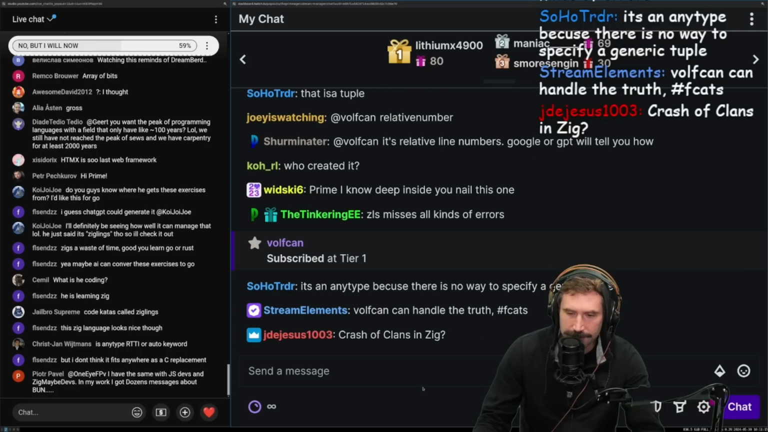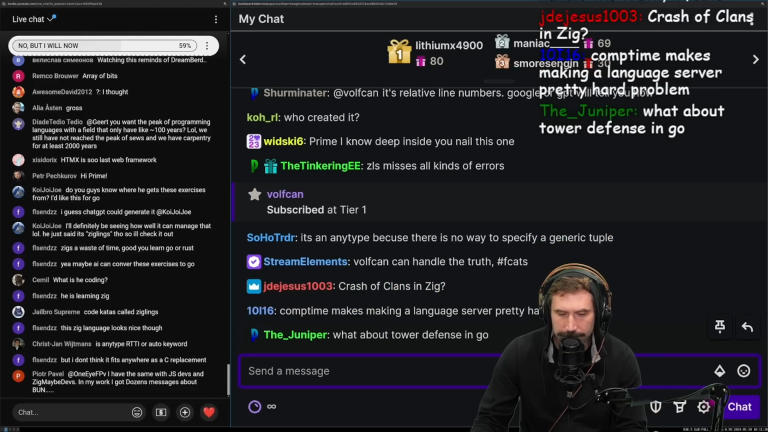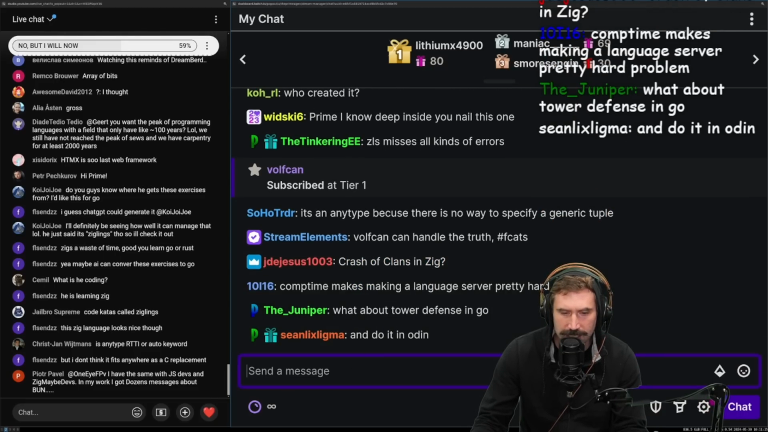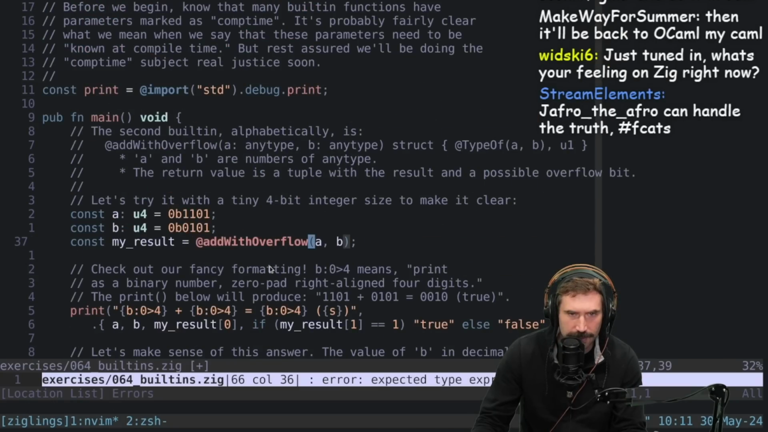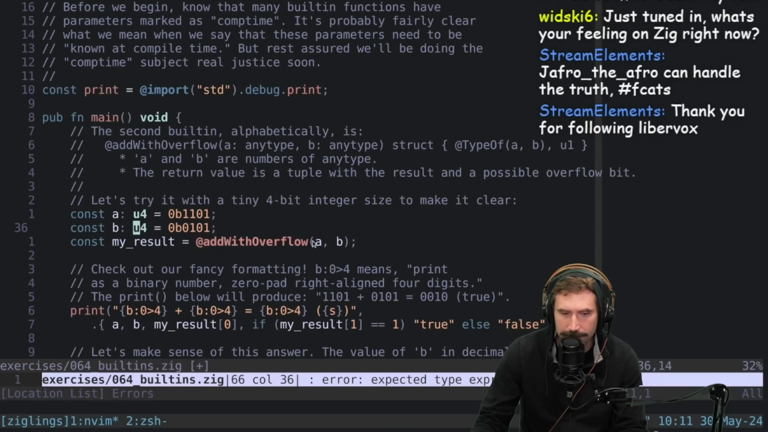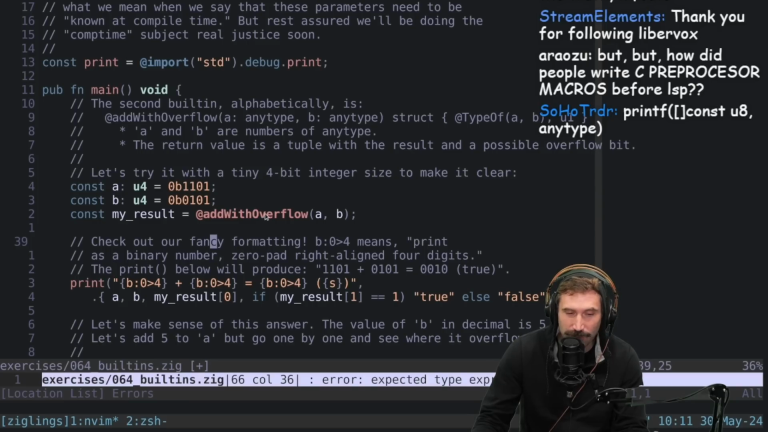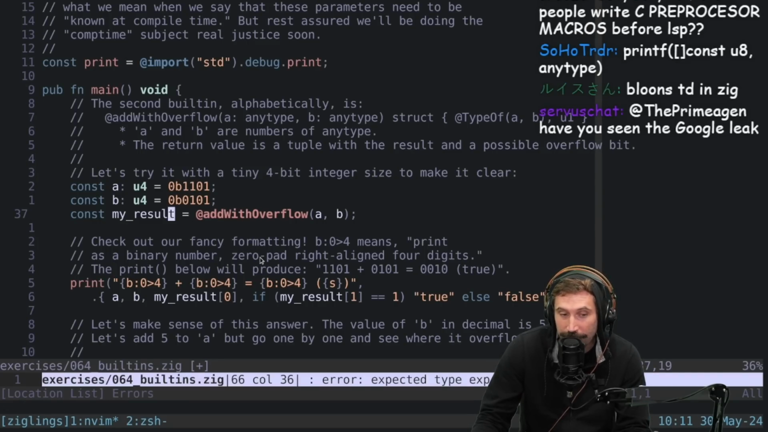Thank you. It's an any type. There's no way to specify a generic tuple. Okay, Clash of Clans and Zig. Well, I mean, it knows. The thing is that it knows this type. It knows these two types. So what should come out is a type that's probably very resembling that. Plus, what comes out here is going to be a tuple, one with an overflow bit. So it's going to be like a U1.